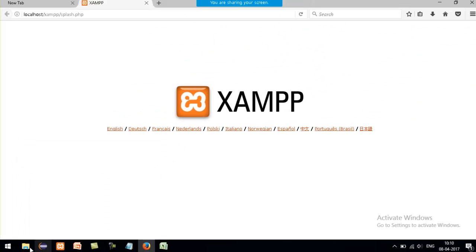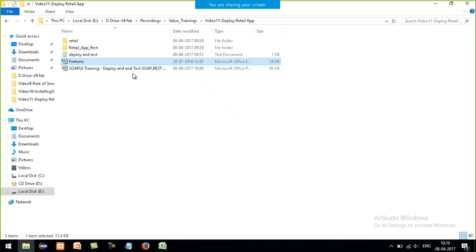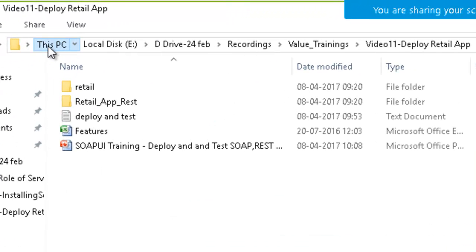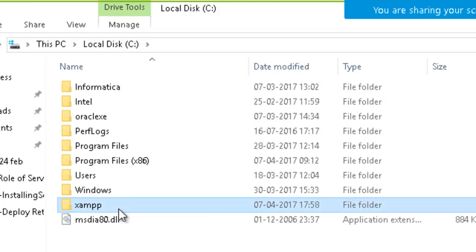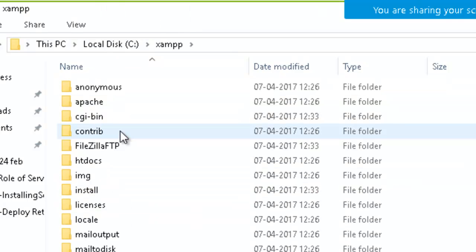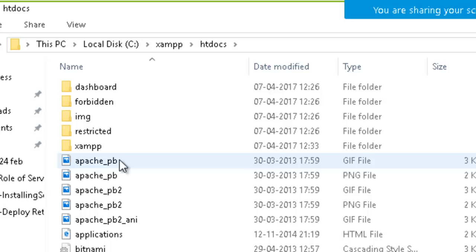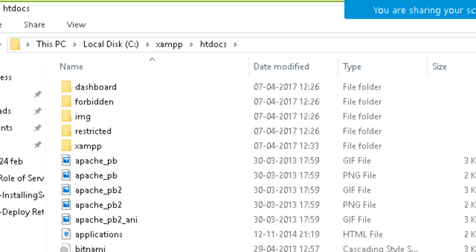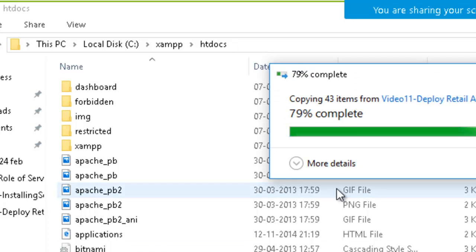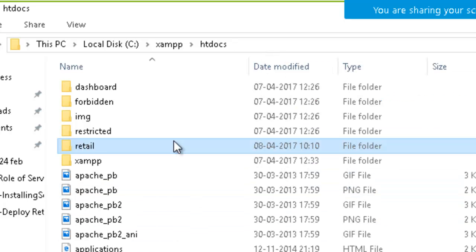Now how to deploy the retail application for SOAP. See, this is a folder which I am going to share with you for the deployment and how to work with the retail application. So for SOAP, it's XAMPP only which I am going to use. Go to C, XAMPP, htdocs, reach this path, and here paste the folder named retail. Can you see? This is the folder.